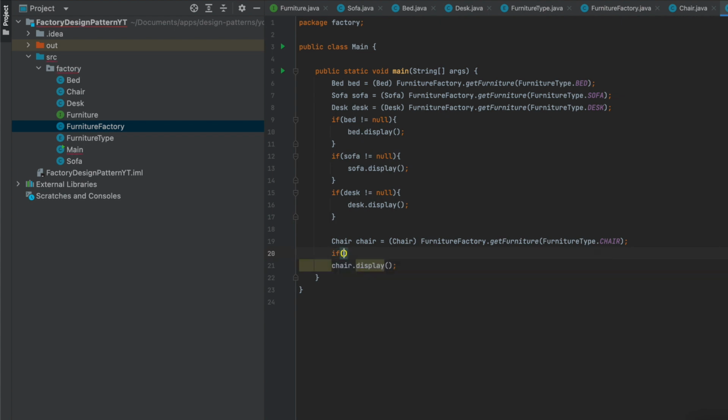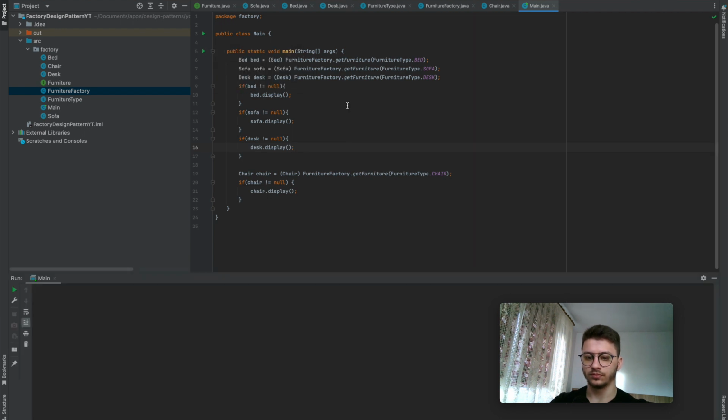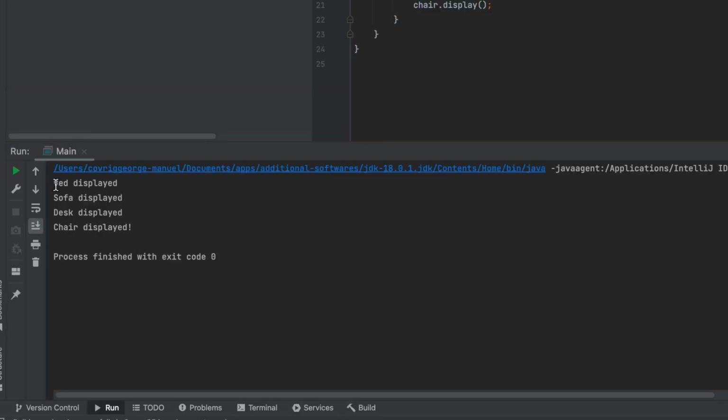If chair is not null, then chair.display. Let's run the code and see how it goes. Chair displayed. And now you have seen why exactly this design pattern is open for extension but closed for change.